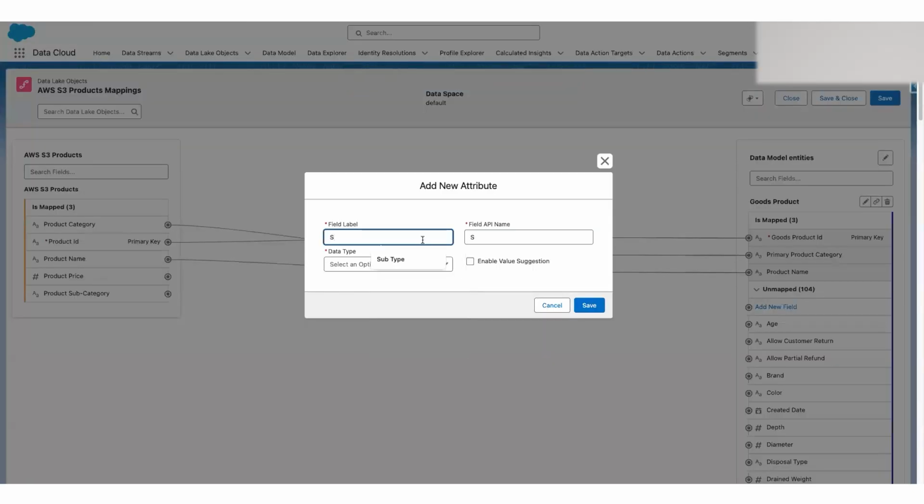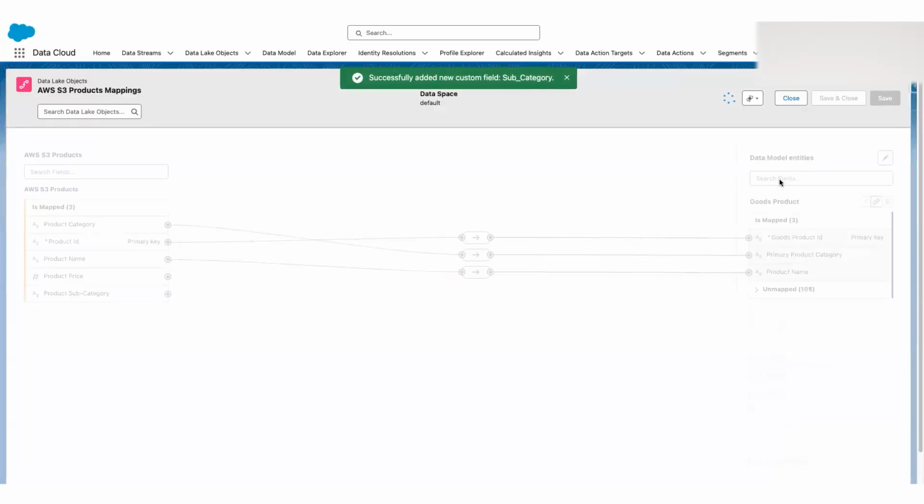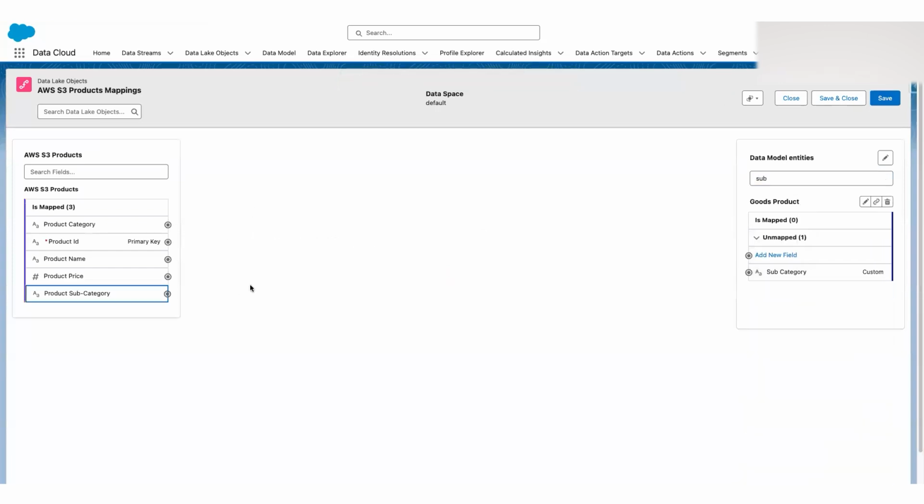So I'm going to select subcategory, text, enable value suggestions, save. And the new field should be here, subcategory. Product subcategory is being mapped to subcategory in here.